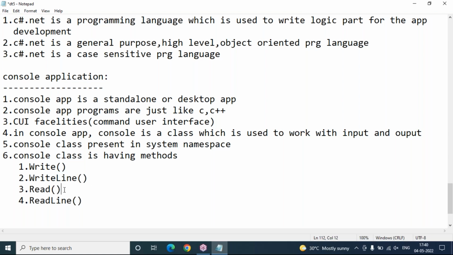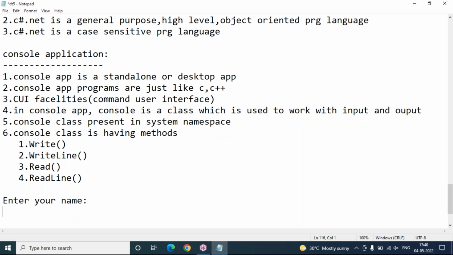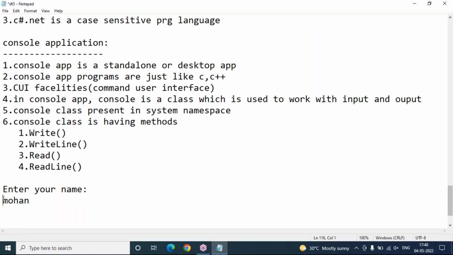The Read method is used to read only a single character, whereas the ReadLine method will read multiple characters. So ReadLine methods are input methods. Suppose I'm asking in the output window, enter your name, and I enter the name, my name is Mohan. I'm giving my input here. Whenever you give input while the application is running, your program should read these inputs. When we use the Read method, it will read only one character, the next character: M, O, H, A, N, one by one.